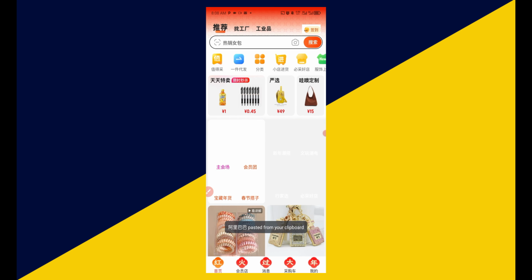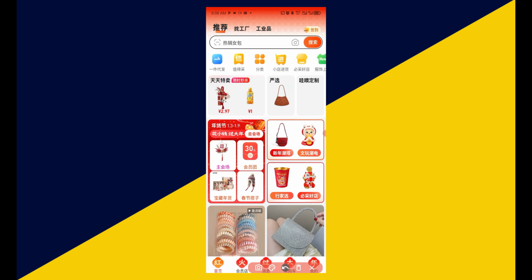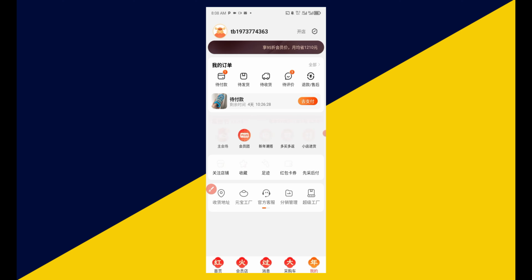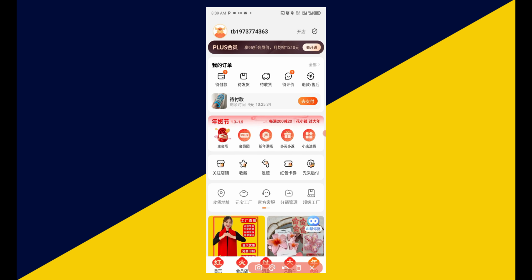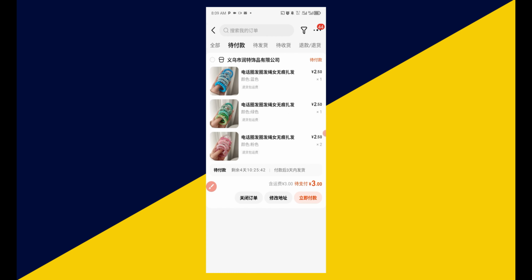After you open up your 1688 shopping app, next thing you need to do is to simply click on here to proceed to your profile. Then it's going to open up like so. Next thing you need to do is to simply click on here to fill your pending payments. So it's going to take you right here.